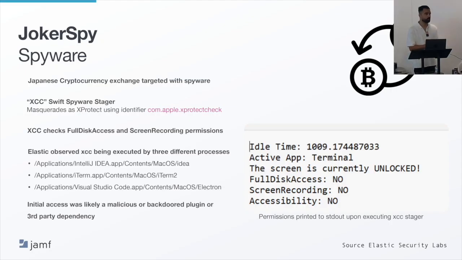But yeah. So JokerSpy is also another malware that we've seen, and it's been attributed to BlueNoroff. It's spyware, and again, targeting a Japanese crypto exchange. Bitdefender as well as Elastic Security Labs did a really good write-up on this. And it executes this XCSSET Swift stager that tries to mimic XProtect by using the identifier com.apple.XProtect.checked.